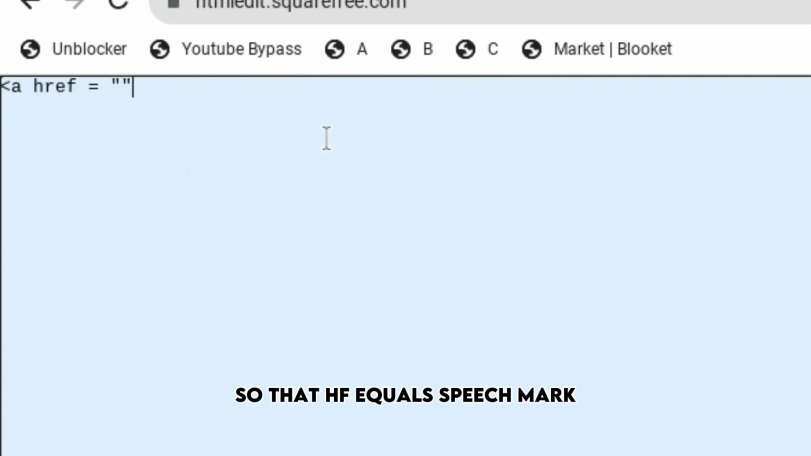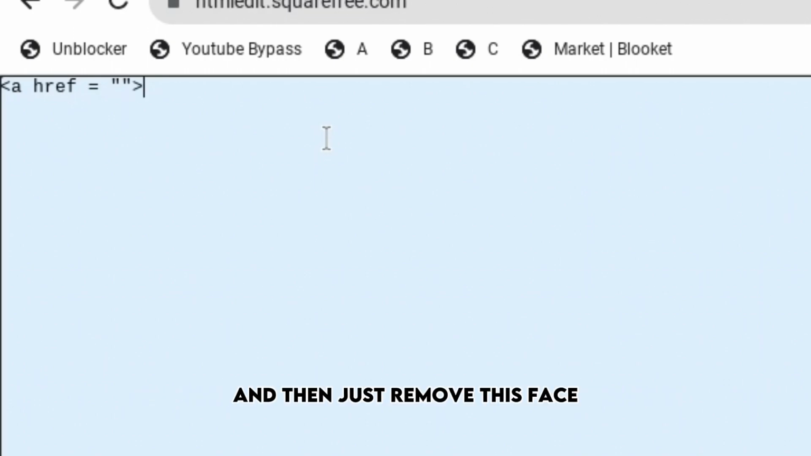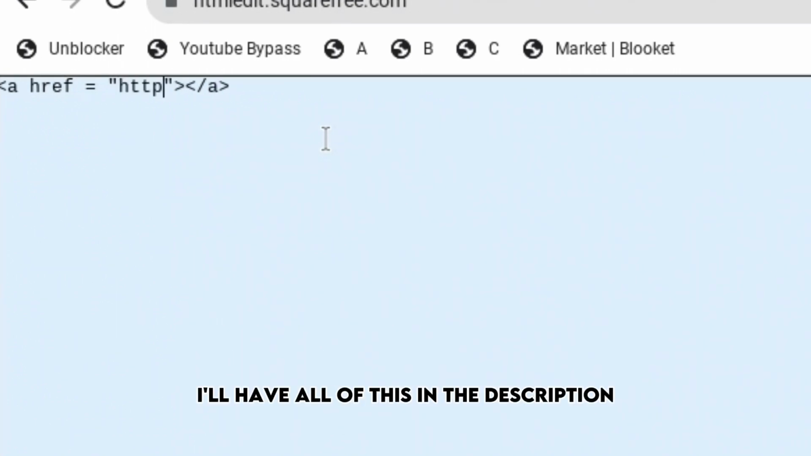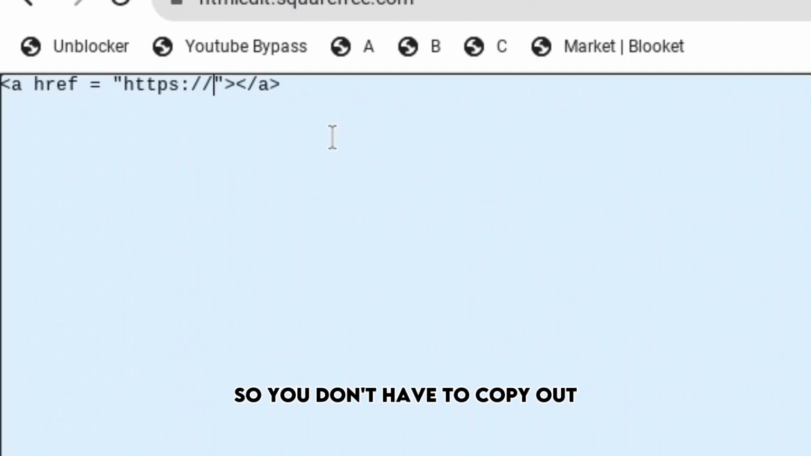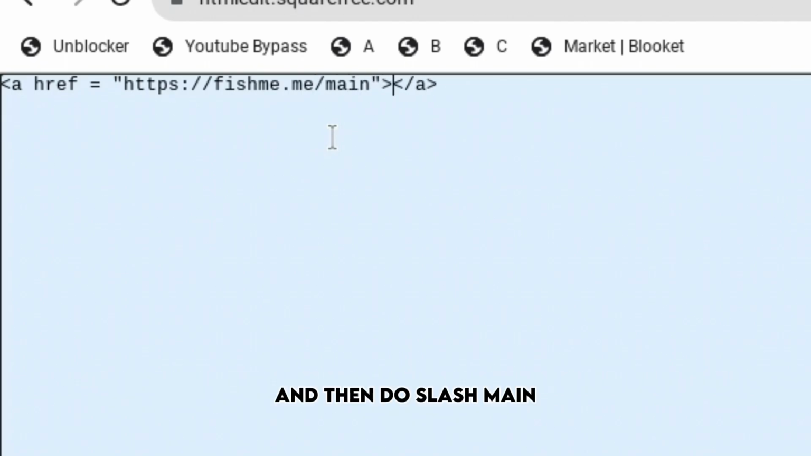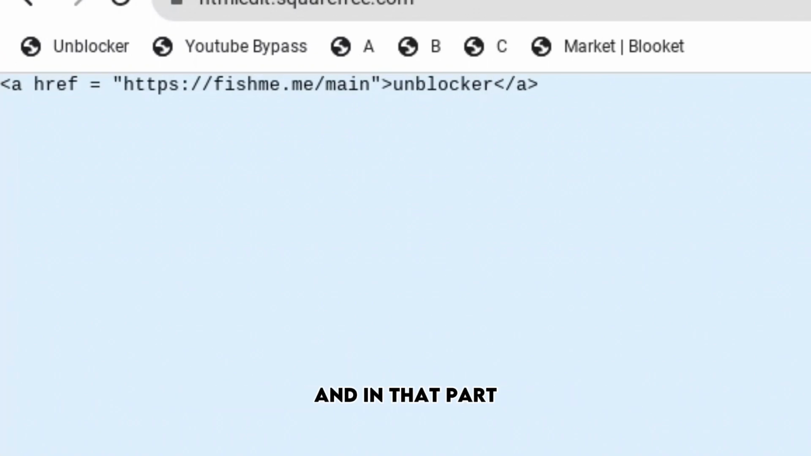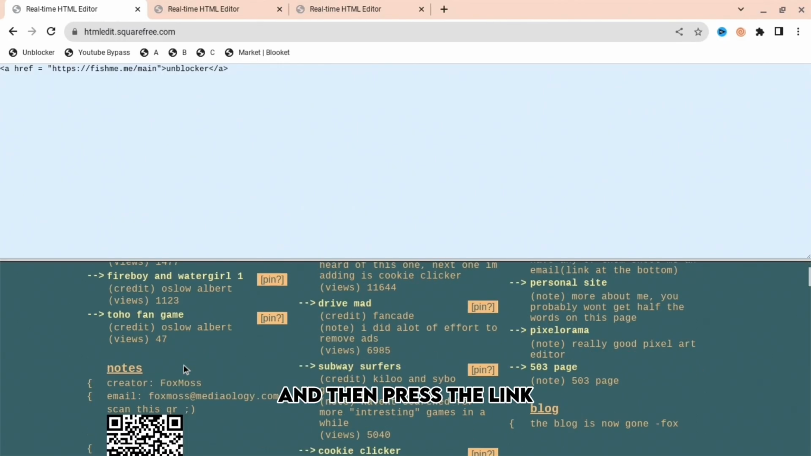So that's href equals speech mark, and then just do an arrow that's pointing right, and then just remove the space, and then do an arrow that's pointing left, and then just do a /a, and then a right arrow. I'll have all of this in the description so you don't have to copy it out, and then do https://fishme.me and then do /main, or you can do any other proxy that you have, so it doesn't just work with that. And in that part, just type up anything as well and then press on the link.